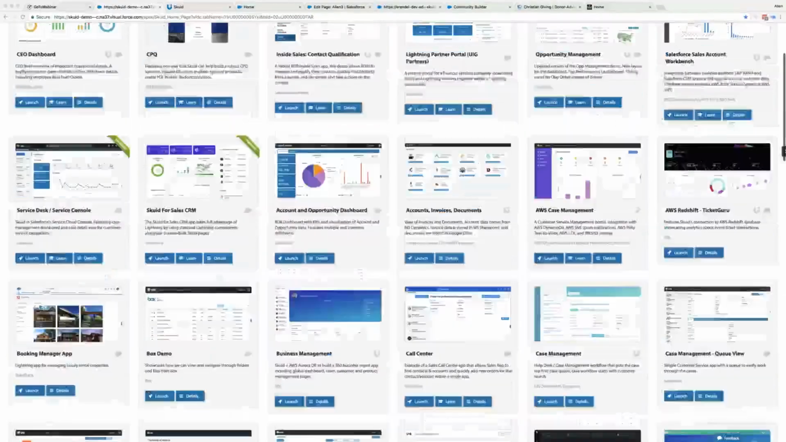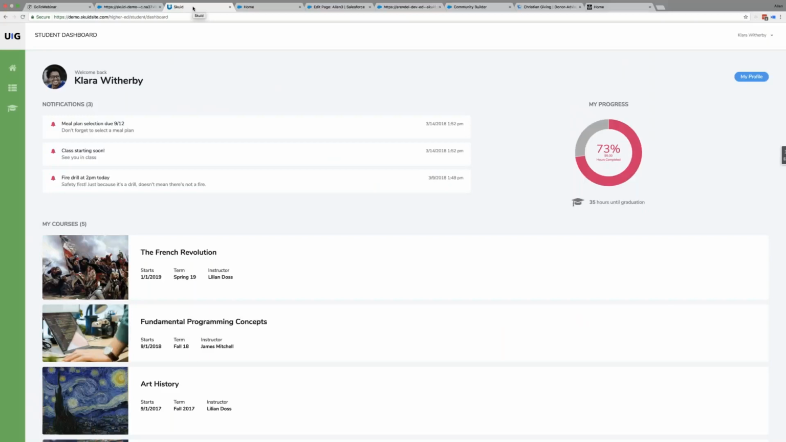So the first example we'll look at is a higher ed example. This is a community built for higher education, again off that demo site we were just looking at. There's a couple of different views into this one. This first page is what a student would see when logged into this portal. Clara Witherby here at the top of the page is a student ID, and when a student logs in, they see the information relevant to them. Over here in the upper right, they've got an immediate snapshot of their progress towards graduation.